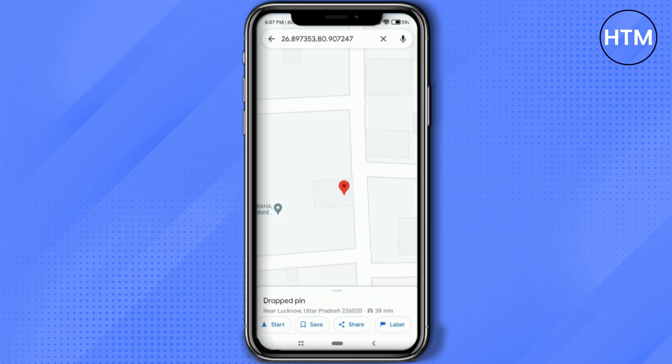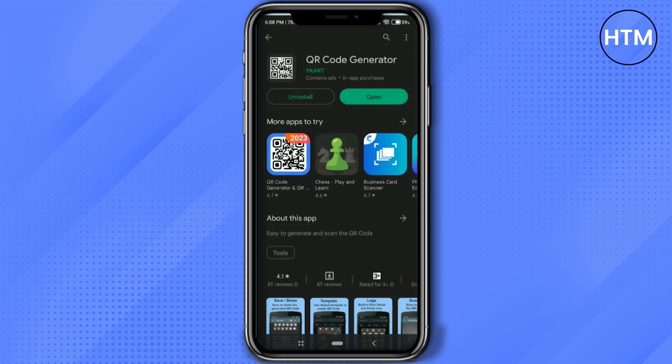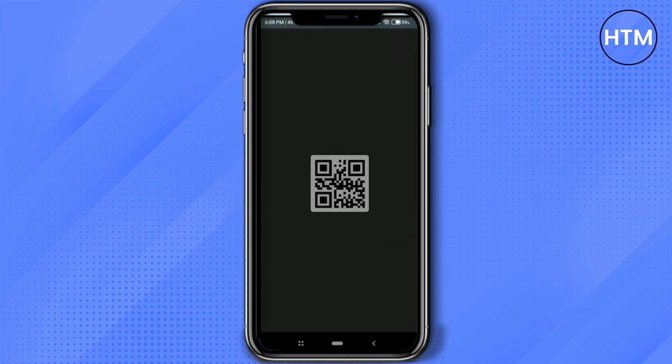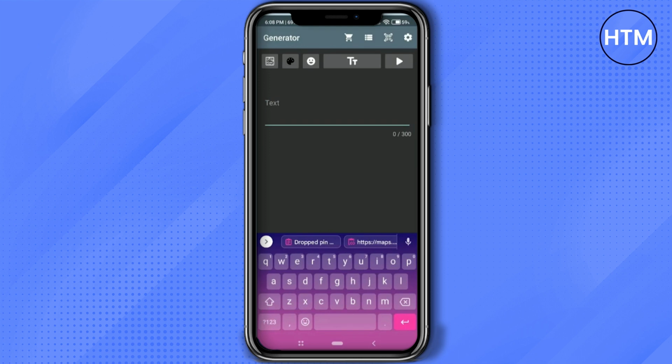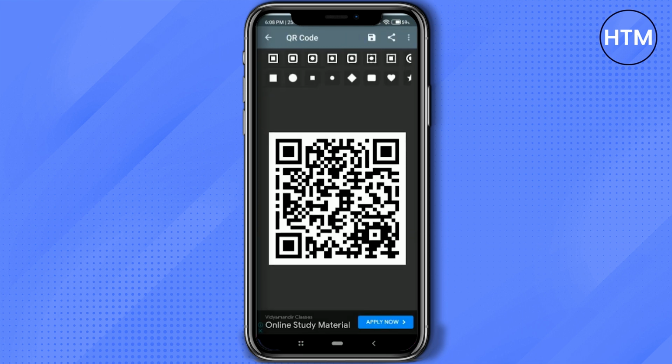and copy the detail. Now what you can do is go to the Play Store and download this particular application, which is QR Code Generator. Then simply click on open. Now enter the coordinates over here and remove the dropped pin part at the top. Then hit the play icon at the top right and the QR code is generated.